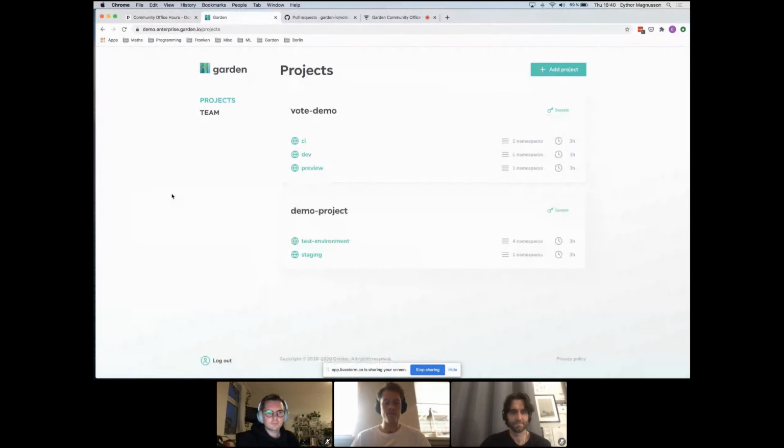This is Garden Enterprise. This is our demo server where Garden Enterprise is running. This is the front page, the projects page, and you'll see we have two projects here. One is called Vote Demo, the other is called Demo Project. Vote Demo is what I'll be showing you today. And what you do is click the Add Project button here, and you add the project through a VCS integration. So again, GitHub or GitLab is what we support currently.